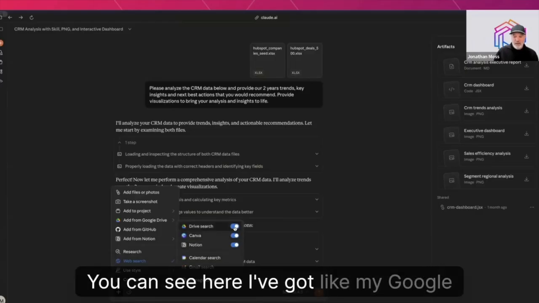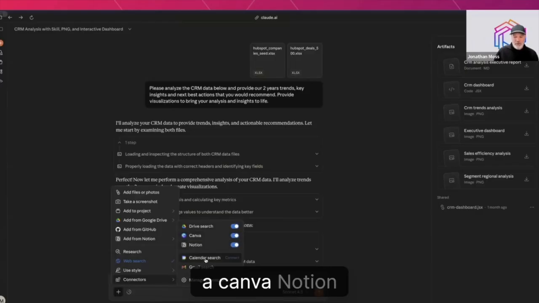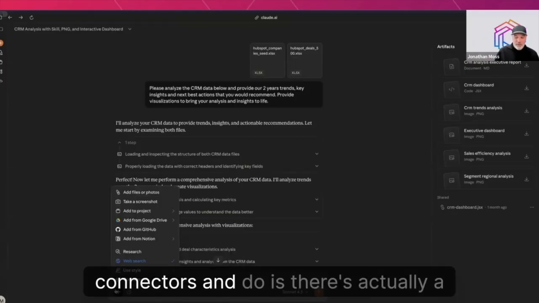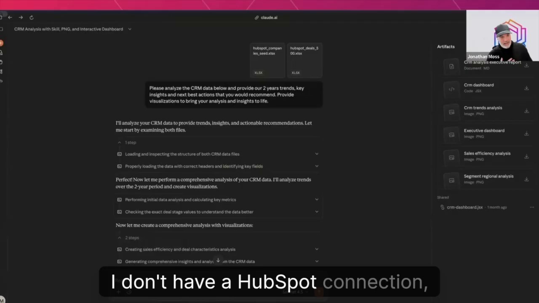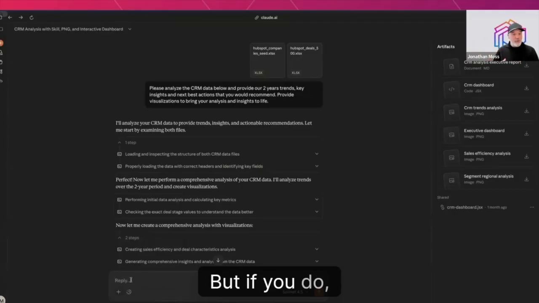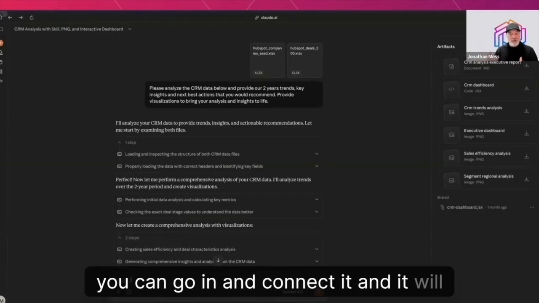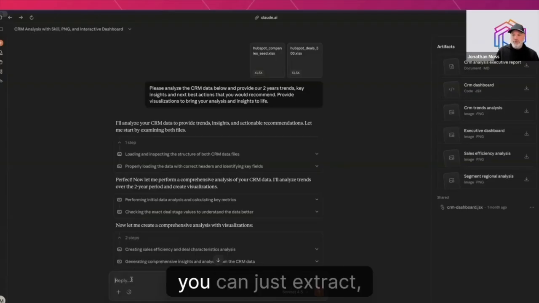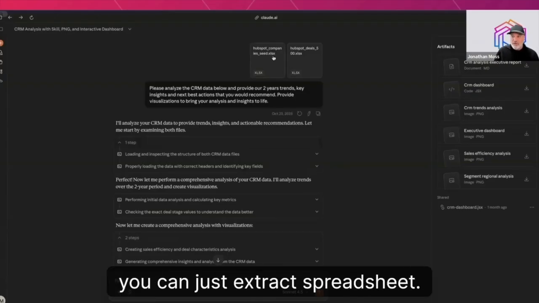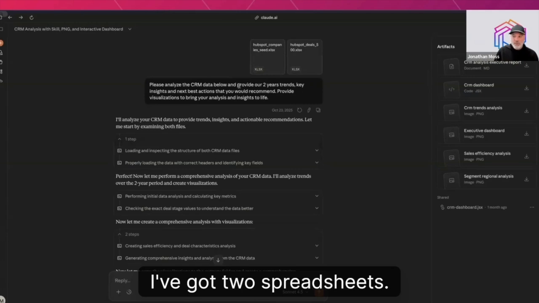You can see here I've got my Google Drive, Canva, Notion, Calendar, and Gmail set up. But if you go into connectors, there's actually a HubSpot connector in there. I don't have a HubSpot instance, but if you do, you can go in and connect it and it will actually pull this data from your HubSpot instance. Or if you don't, you can just extract spreadsheets. So for this scenario, I've got two spreadsheets.